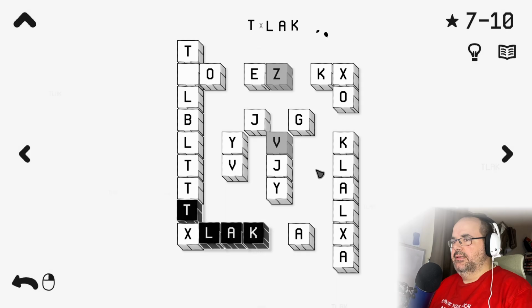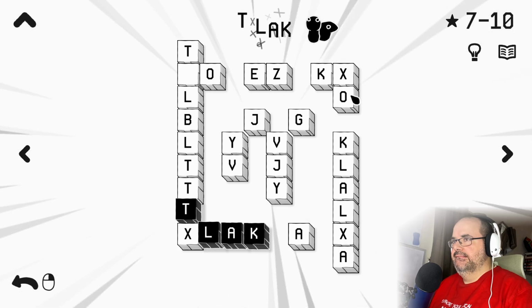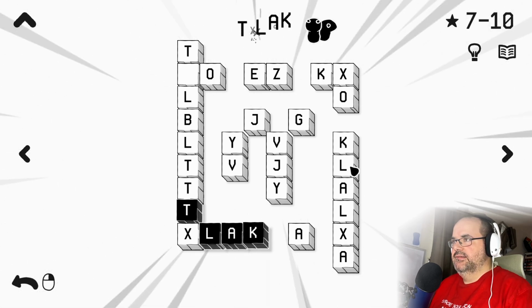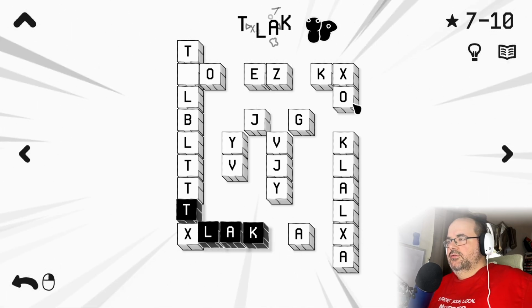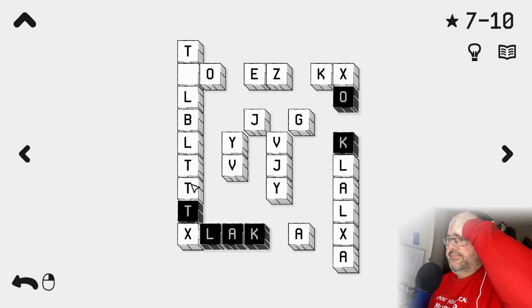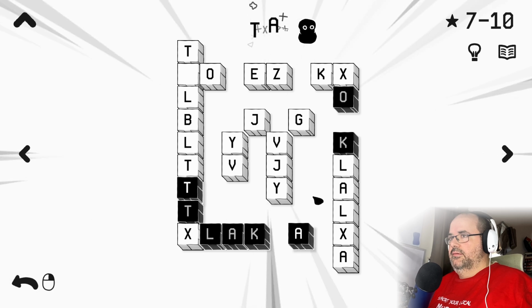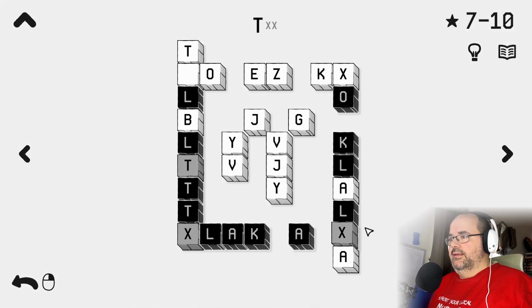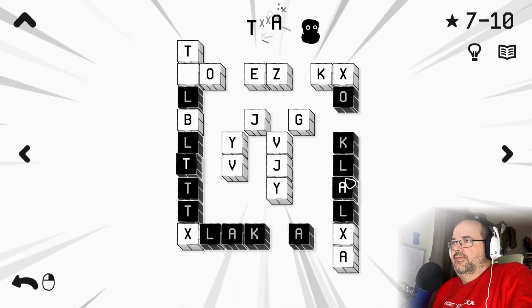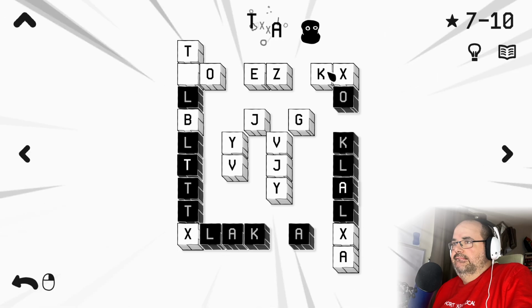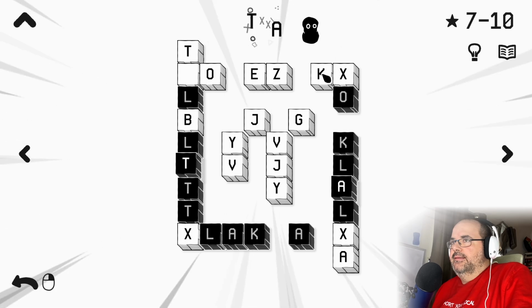Okay, let's change this then. I'm going to remove this. Then with this star I'm going to remove something else. Now with this star I'm going to remove that. That's not enough.